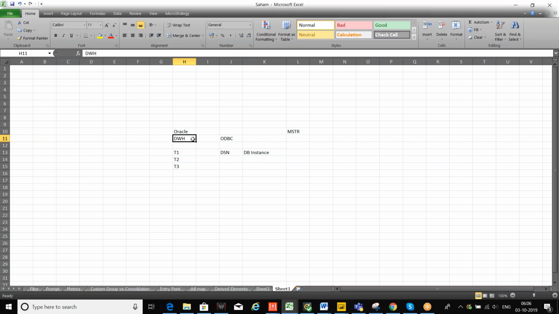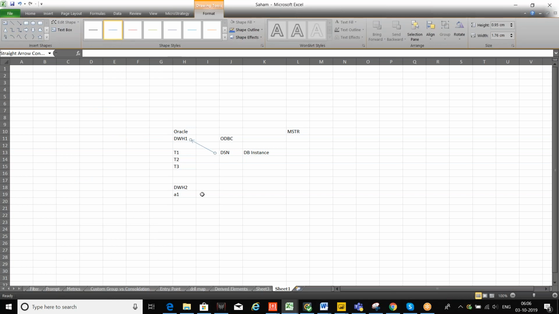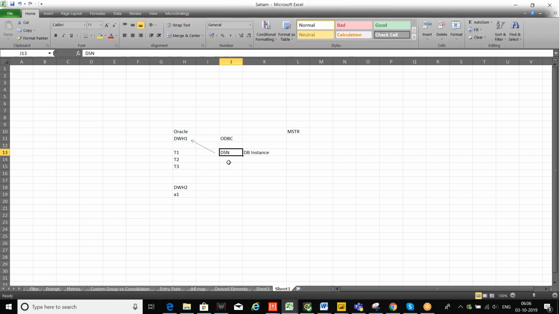In Oracle, you may also have multiple data warehouses. Data warehouse 1, DWH 2, with their own tables, maybe A1, A2, A3 like that. When you create a new DSN, it will ask what your database is, and your database user ID and password. Then this will make a connection to this Oracle data warehouse. If it is connected, it remains alone. It just has a pointer to that database, and it has the credentials with it.